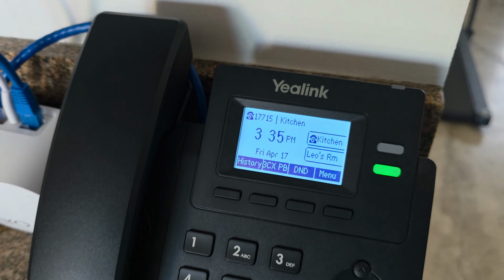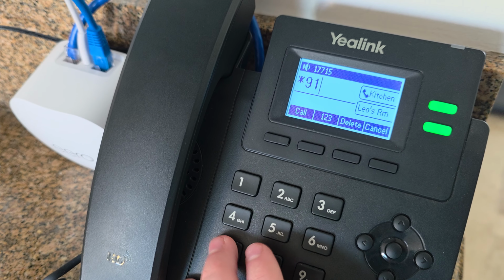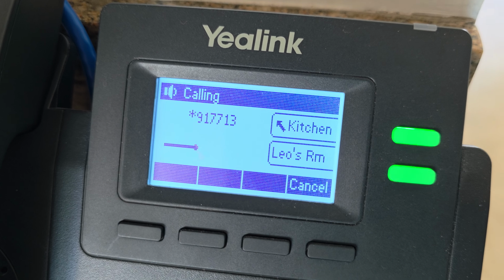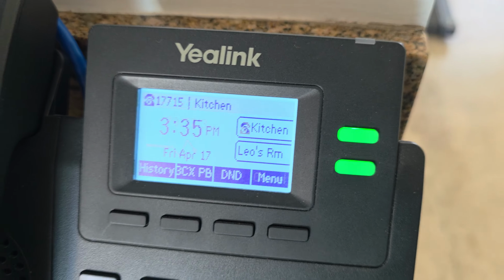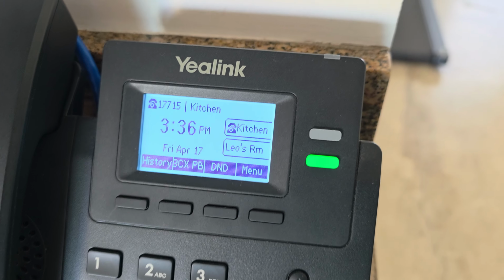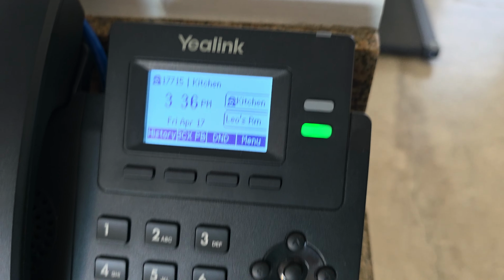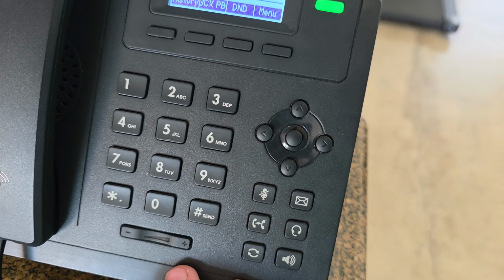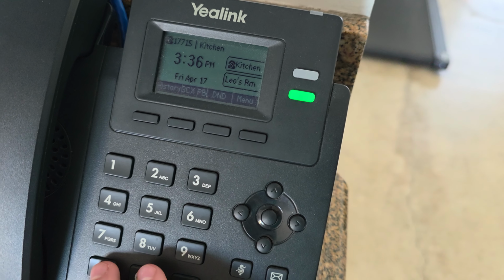Intercom I wish was working. For some reason, if I do it, and then my extension... The number you have dialed is invalid or not in service. It just does that. So, unfortunately not working with the intercom yet. Let's see. Oh, I could show voicemail.